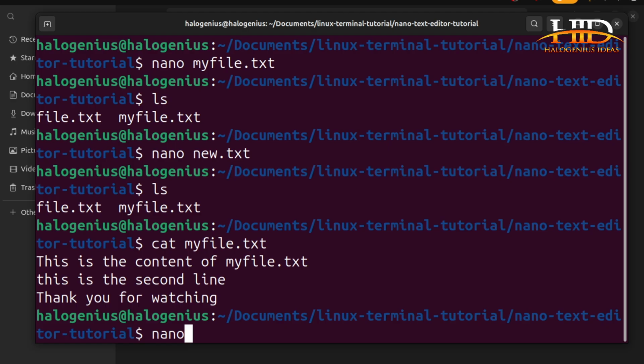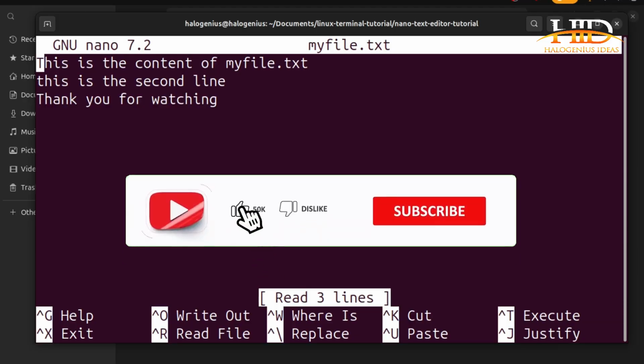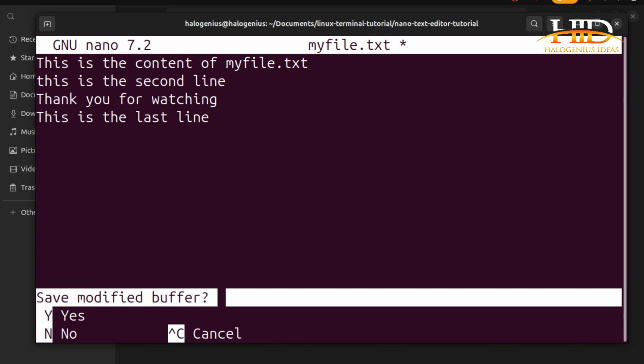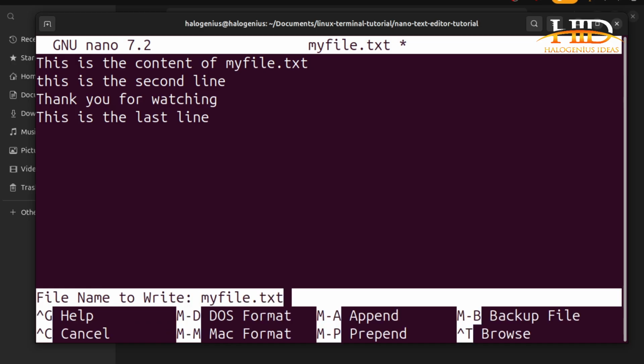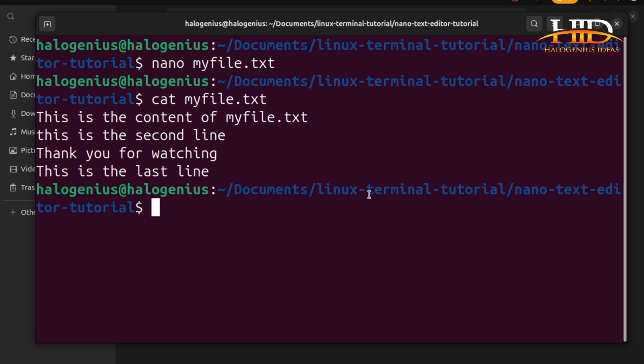Let me clear my terminal because my terminal is looking messy. So I can just do nano my file.txt, and you can see, come here, edit whatever I want to edit. This is the last line, then Ctrl X, saved modified buffer, then yes, cat my file.txt. You see, this is the last line, it is working fine.